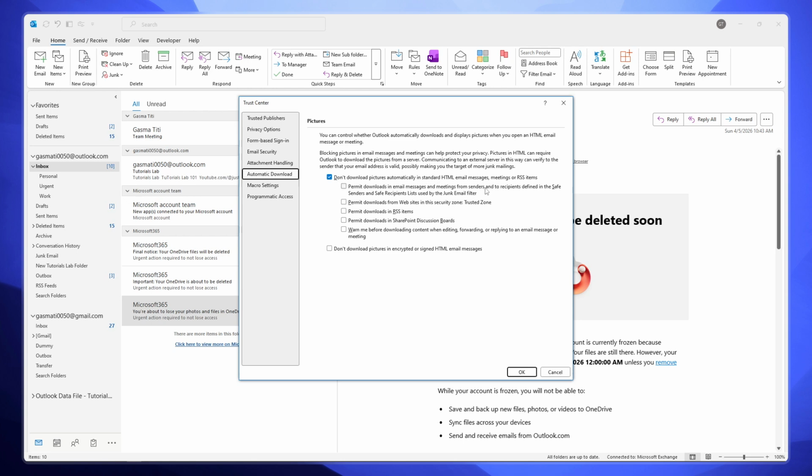In the Trust Center settings window, look through the list on the left side and find the option called Automatic Download. Click on it. This section specifically controls how Outlook handles external content like images in emails. By default, Outlook blocks automatic image downloads for security and safety purposes, which is why you're not seeing images in your emails. Now, here's the key step.